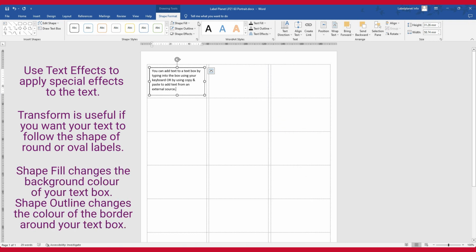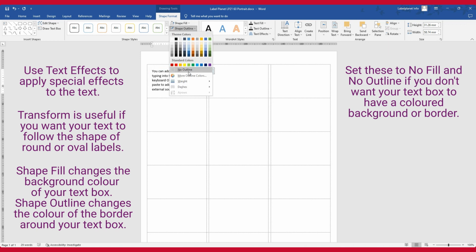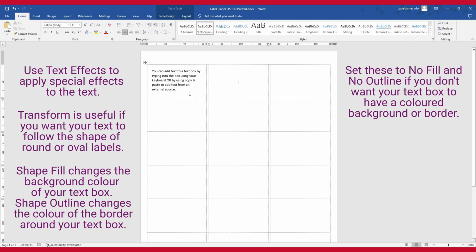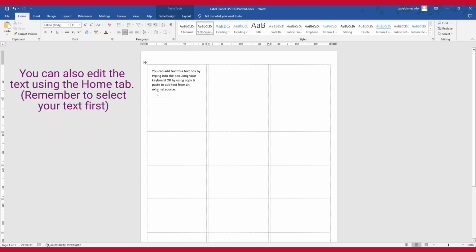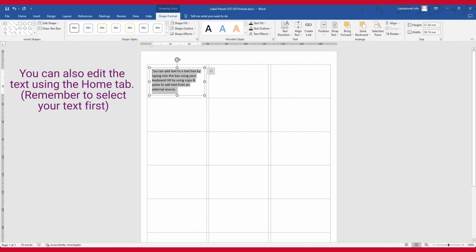Shape Fill changes the background color of your text box. Shape Outline changes the color of the border around your text box. Set these to no fill and no outline if you don't want your text box to have a colored background or border. You can also edit the text using the Home tab.